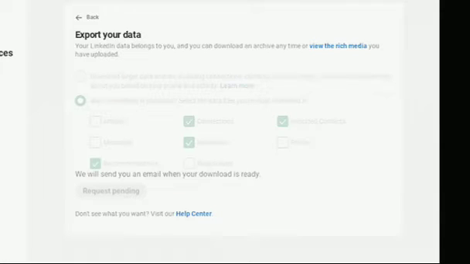Once you click to download it, it's going to say request pending. It usually takes about 10 minutes. So in 10 minutes, you'll be able to come back and do the same steps. But when you go to export your data, it'll say your archive is ready. Then you click that and it'll download. I'm going to show you when it pops back up. It takes like 10 minutes.